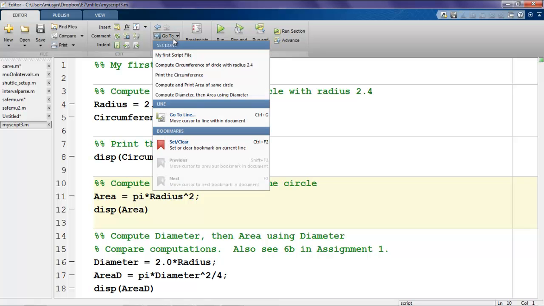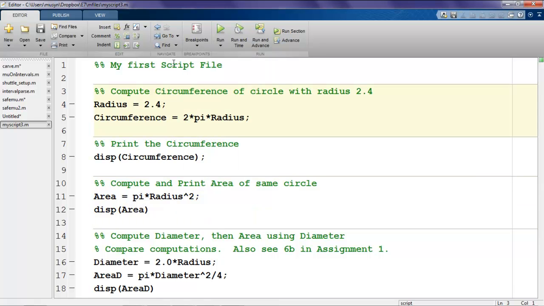Go back to the Go To button, go up to Compute Circumference of circle with radius 2.4, focus changes again, as expected. This is very useful if you have a large script file consisting either of very large cells or large numbers of cells, or both.